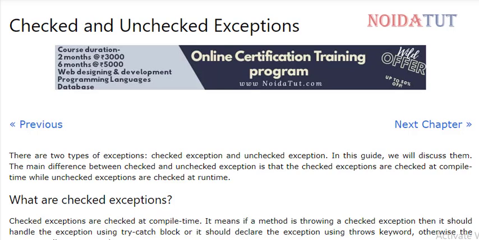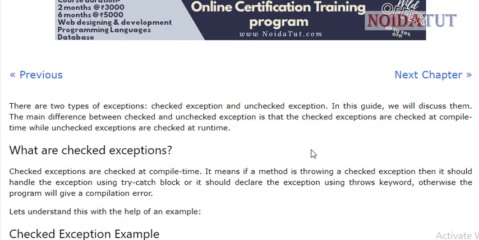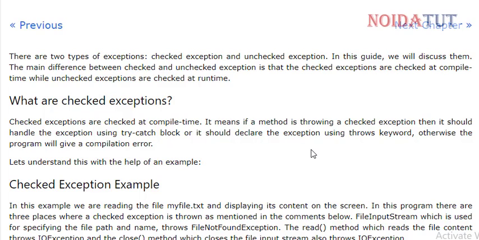Checked and unchecked exceptions. Proceeding further with the chapters of exception handling, we are going to work with checked and unchecked exceptions. There are two types of exceptions, checked and unchecked. In this chapter, we are going to discuss these exceptions.